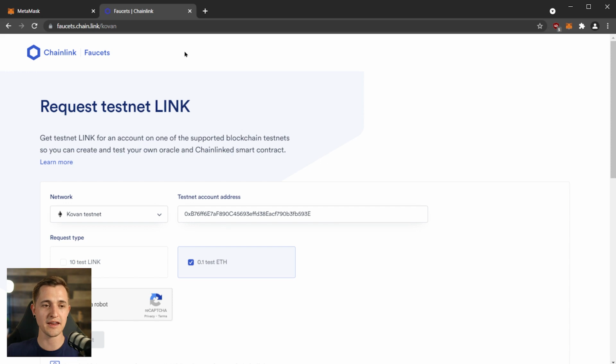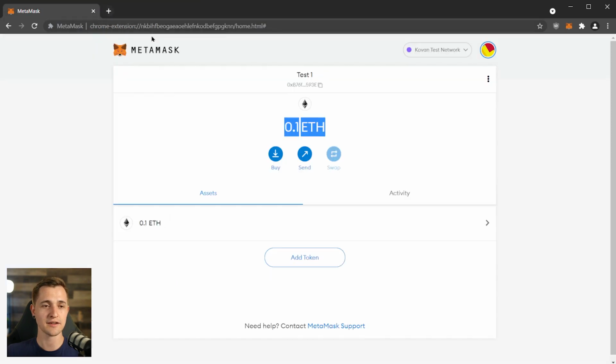So we don't need to be getting extra ETH from here. It's kind of just a waste at that point. Thank you, Chainlink, for that. Now we have 0.1 ETH. This wallet looks much better now that it's not 0.